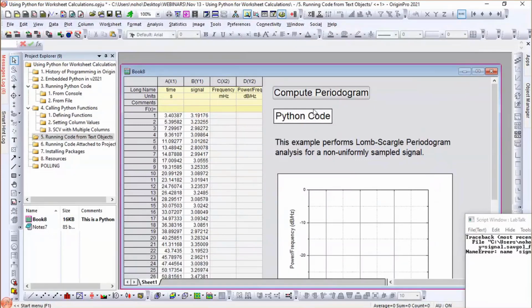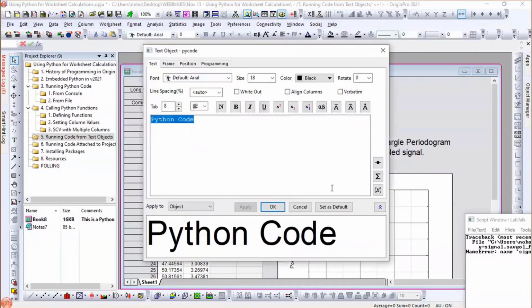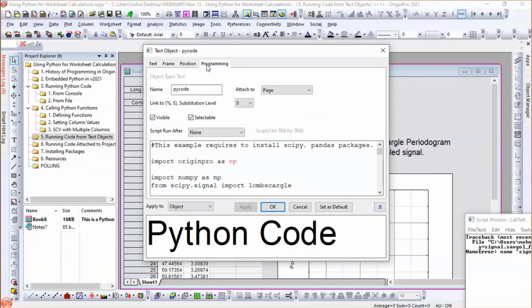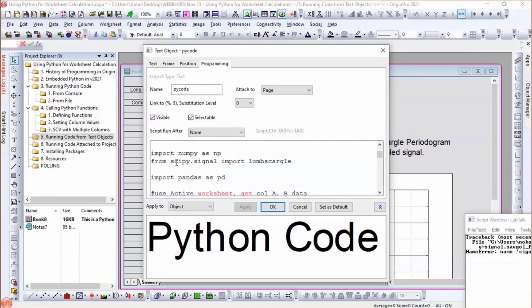So here in this example, here's my raw data, my X and Y, my time and signal. Here are two columns that are set up to receive the output, and this graph will show whatever data goes into the output. And I have two objects here, a button and a text object. Let me right click on the text object and look at properties. If you look at properties, there is a programming tab, and you will see in the programming tab, there is the Python code.